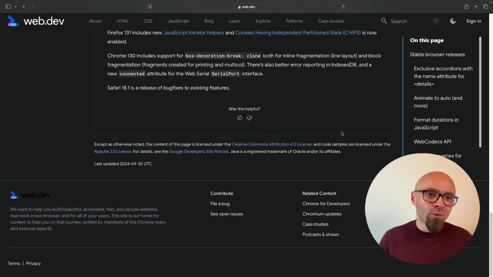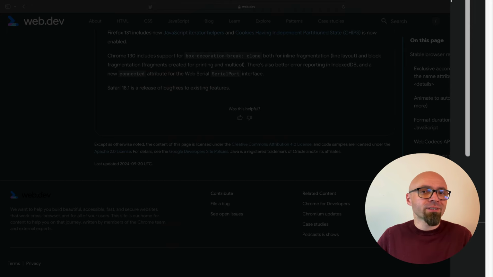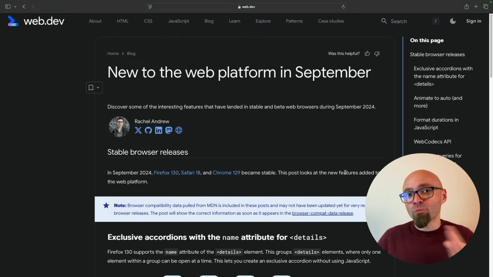One thing that you might have noticed on the web.dev website is that the scroll bars are really sticking out because I'm using dark theme and they are white. The problem is the site is not using the color-scheme property.